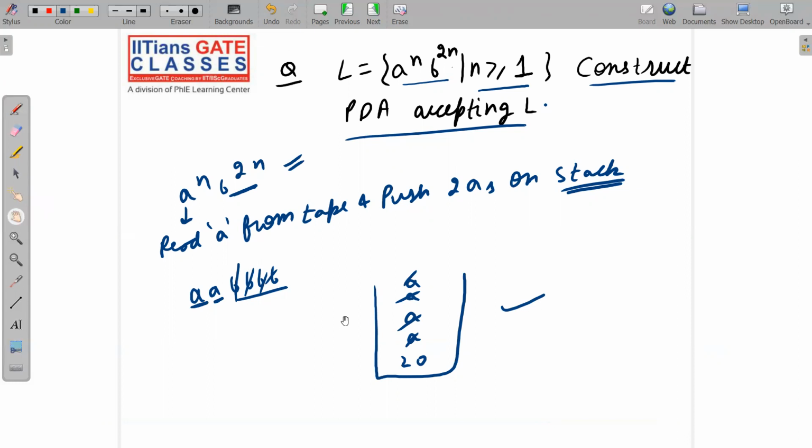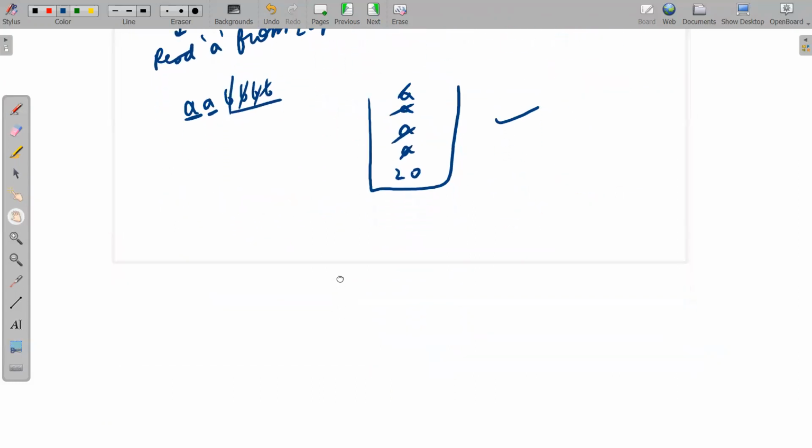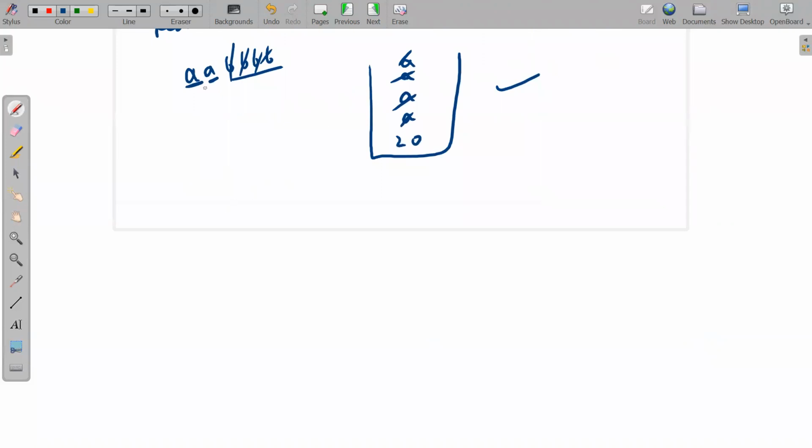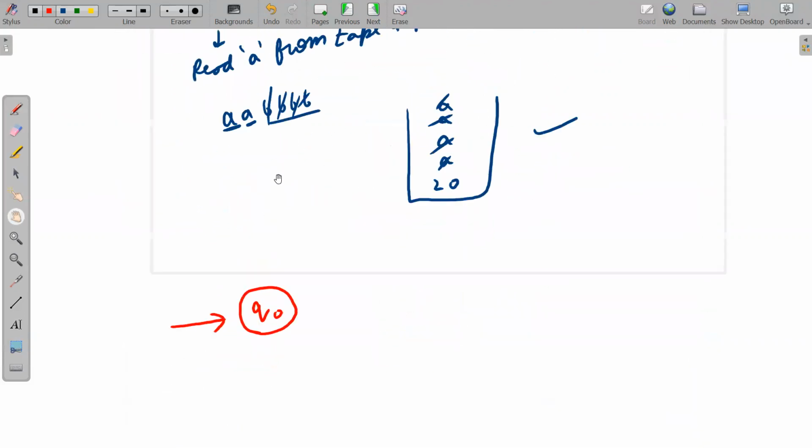Let me show you now properly how to design the PDA. If you are able to design it, that means your concept is clear. So let me do it for you. I will start from the initial state Q0. The main aim of Q0 will be pushing the A's. As soon as it reads 1 A, it will push 2 A's onto the stack. So on Q0, as soon as you read A from the tape and Z0 from the stack, because Z0 was popped before reading, I will have to push this Z0 as well, and this A will become 2 A's. So I will push double A Z0 onto the stack.